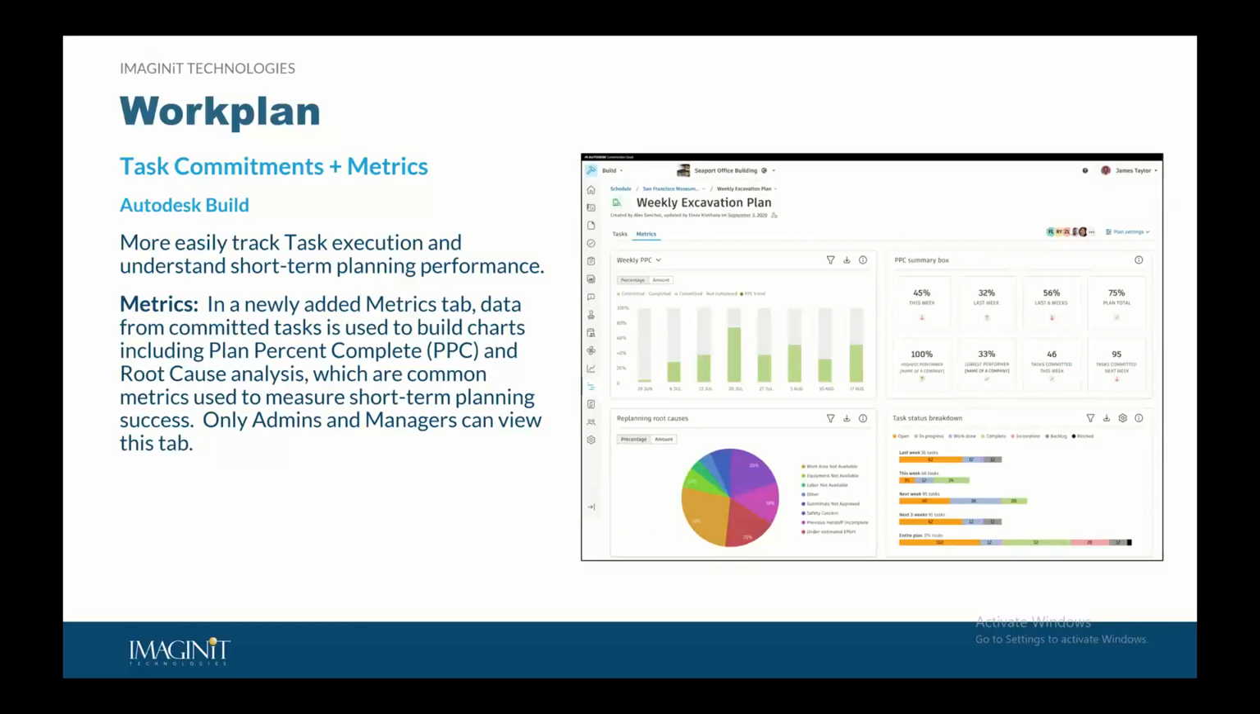Okay. And then we're moving into task metrics. And again, this is still going to affect Autodesk Build. So in this tab, data from committed tasks can be used to build several types of charts.